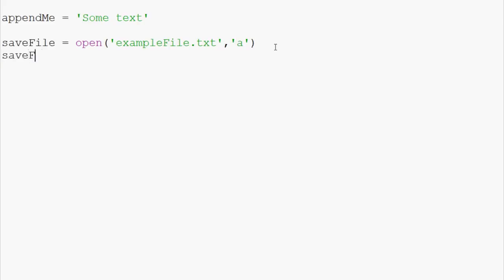And then we're going to use save_file. Some people might think that you would use .append, but you do not. You use .write, because we've already notified it that everything we do is with the intention to append, not actually overwrite. So we write append_me, and then we do save_file.close. And that's it. We can save that and run that.